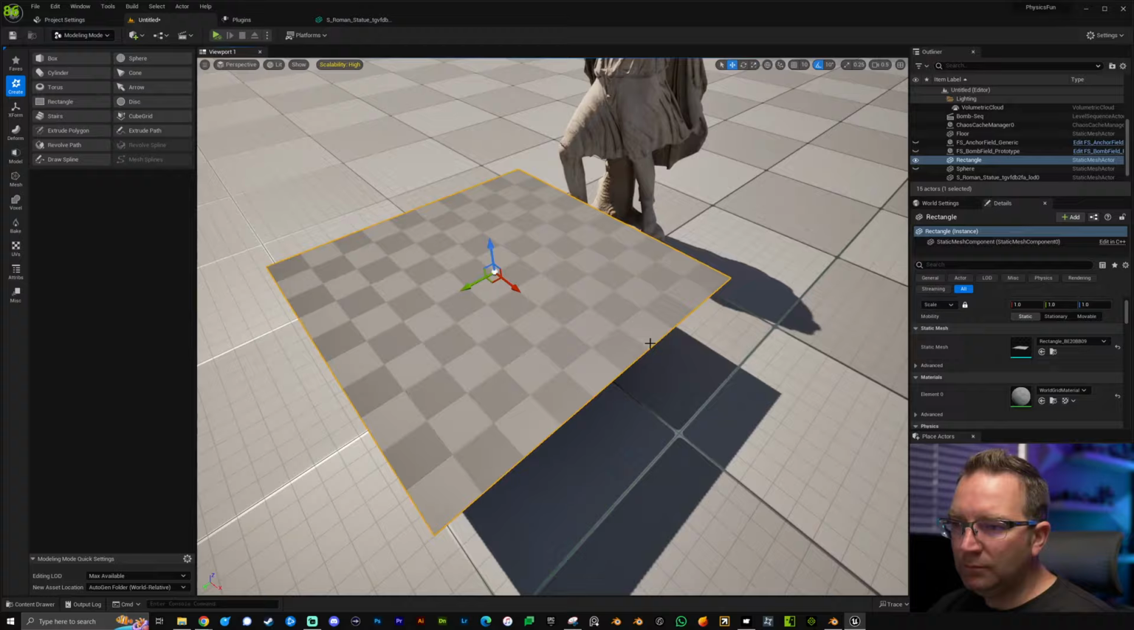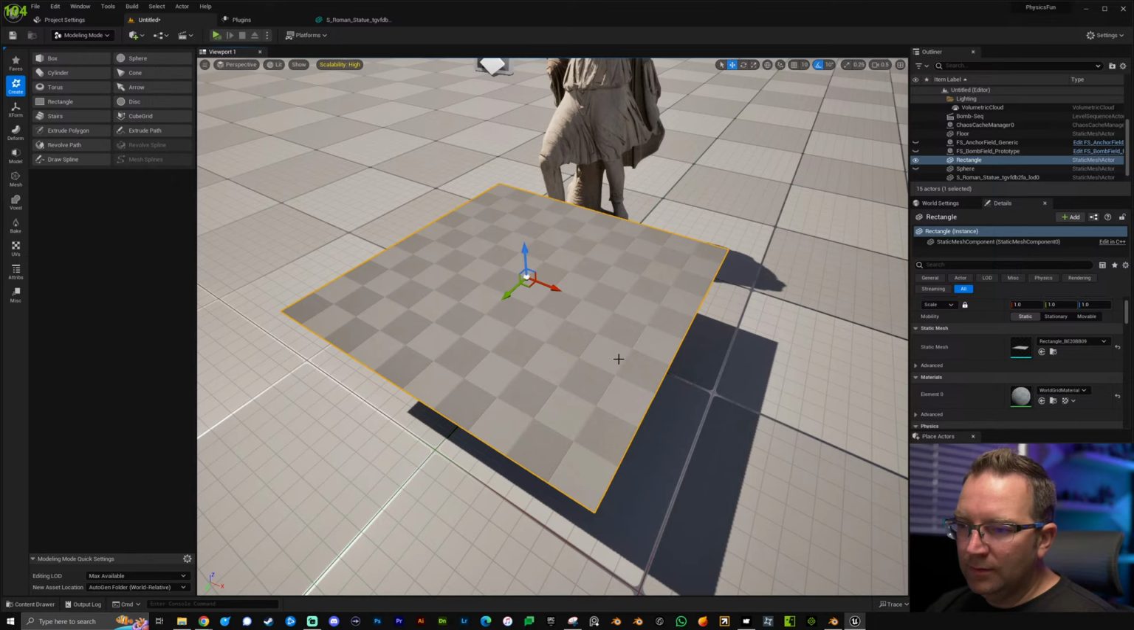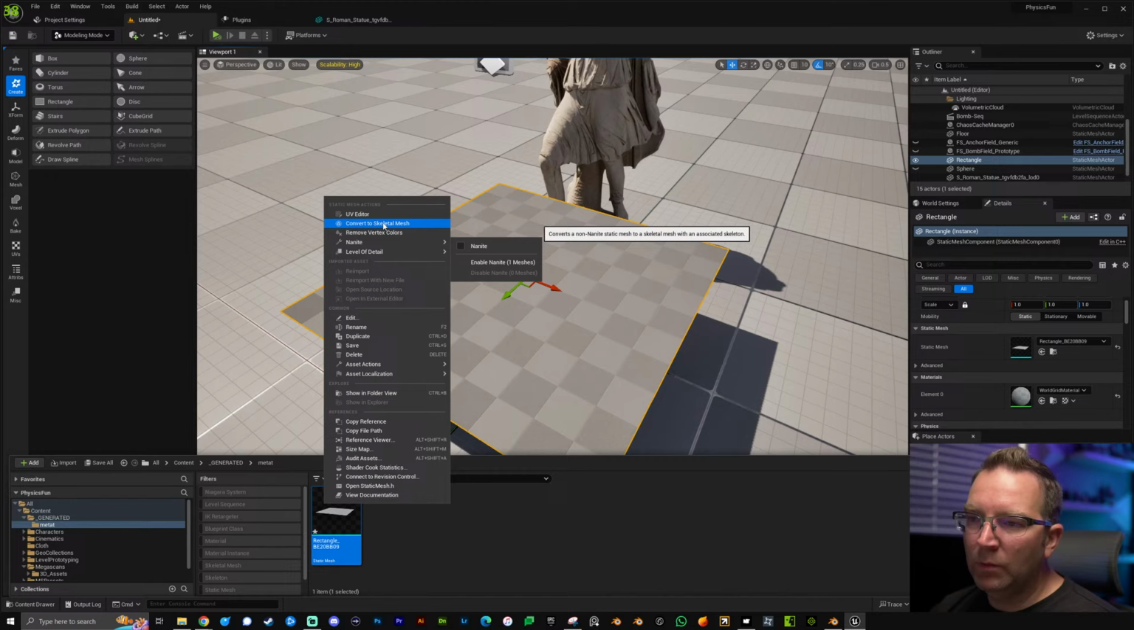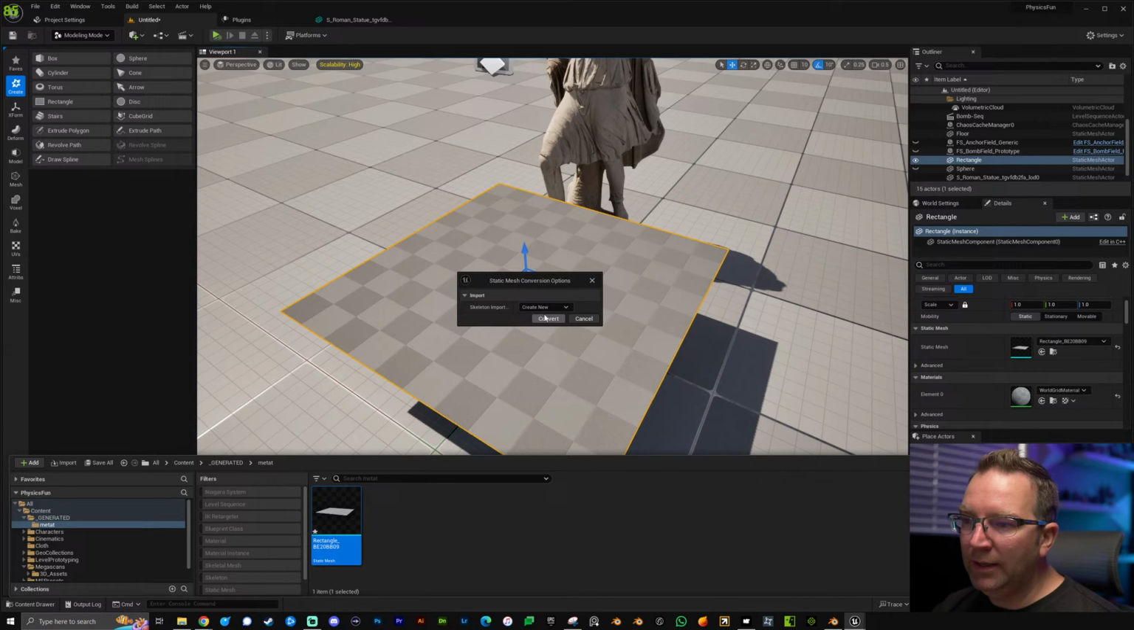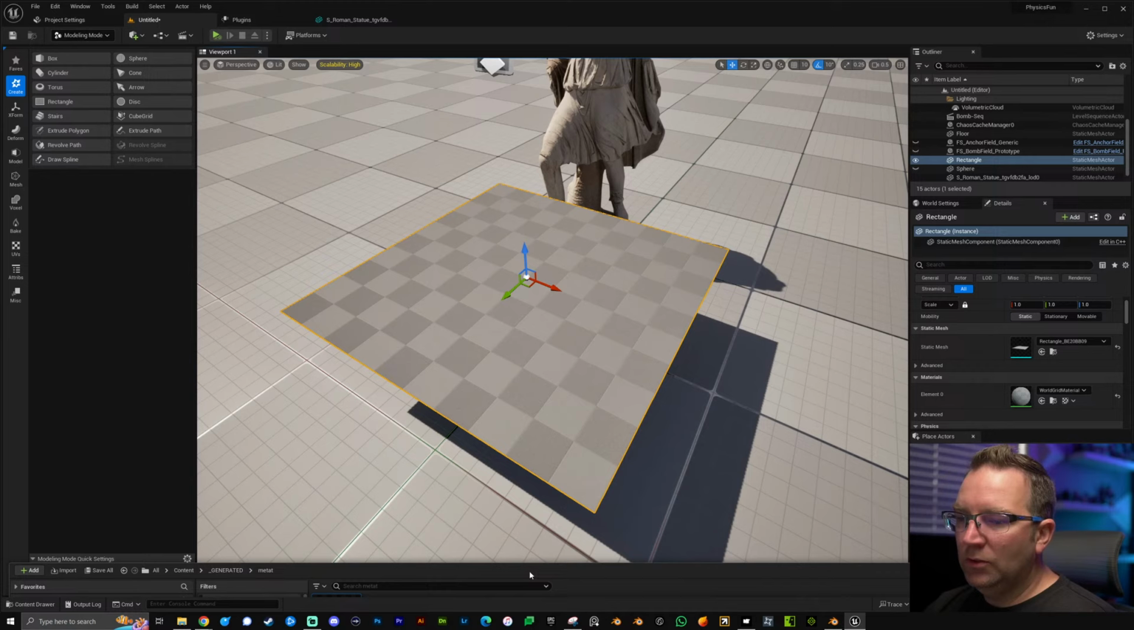Then we're going to click on it and press Control B. That's going to take us to the asset. We're going to right click and go to convert to skeletal mesh. Like I said, it's so nice that we have this already built in. We're going to create a new one and press convert. It'll take a second to convert it over.